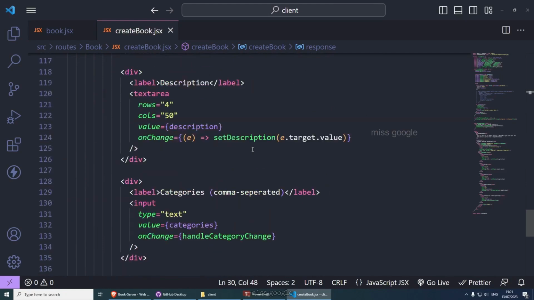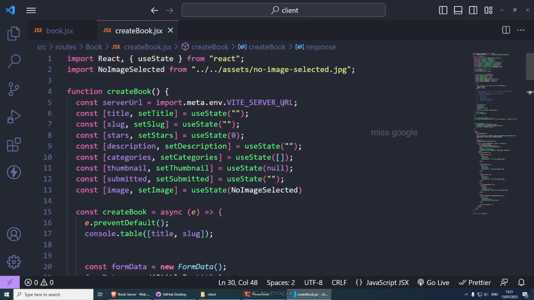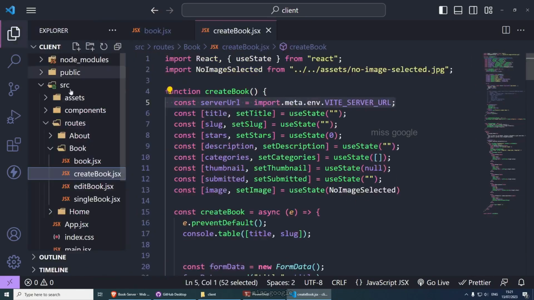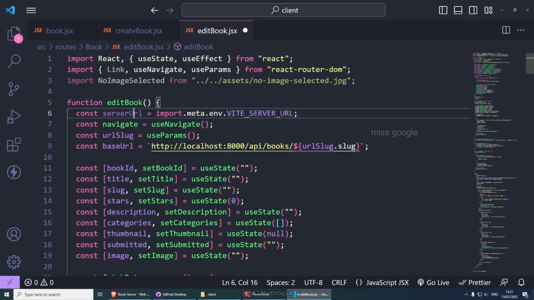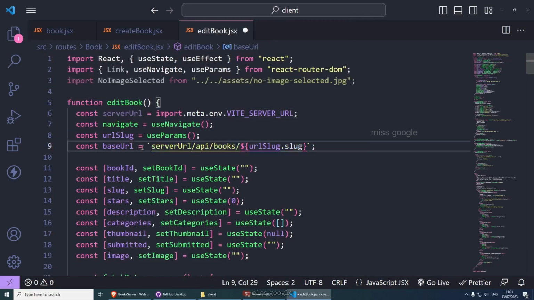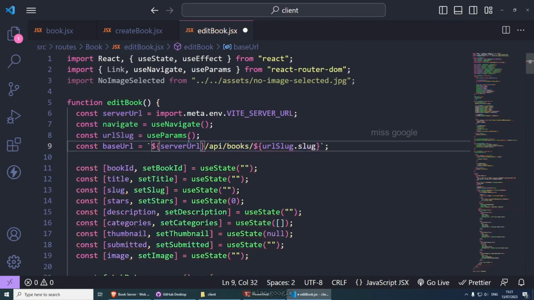I think we're good to go here. So let's go to the next one. I'm going to copy this one more time. Edit book. Save it here. And in fact, I can just put it inside here like so. That would also work. I should have done that maybe.